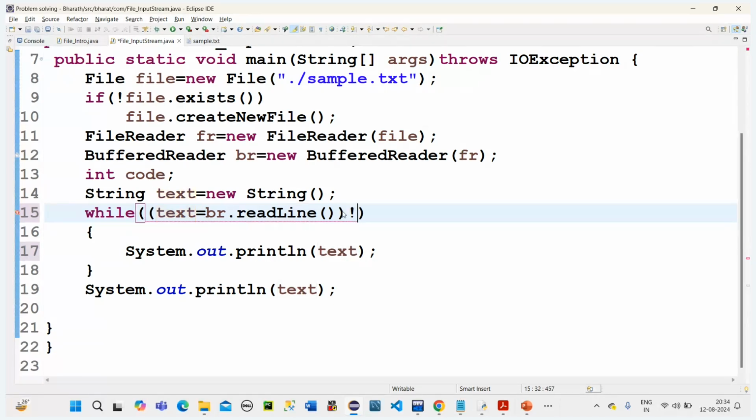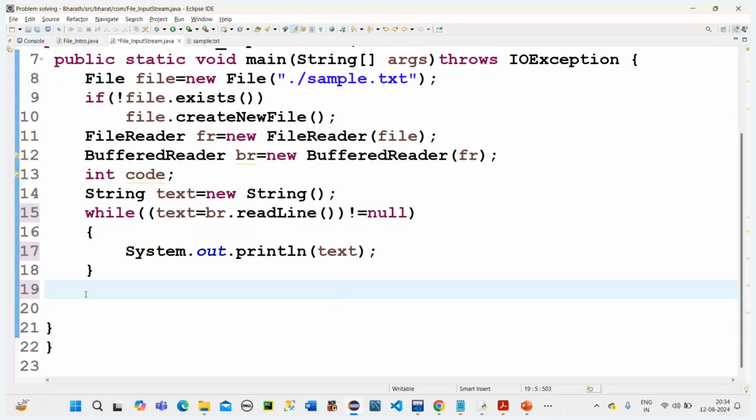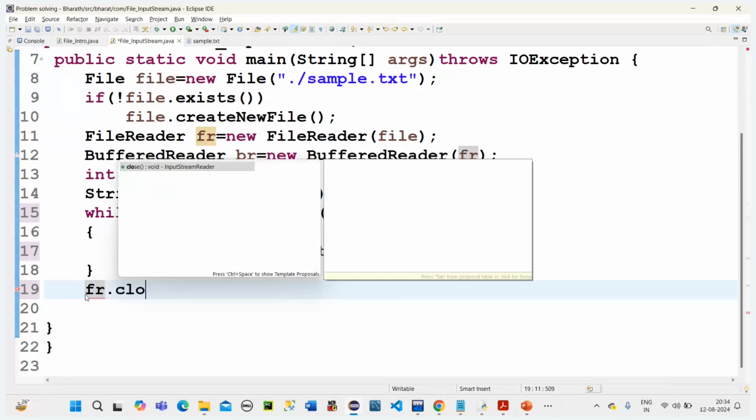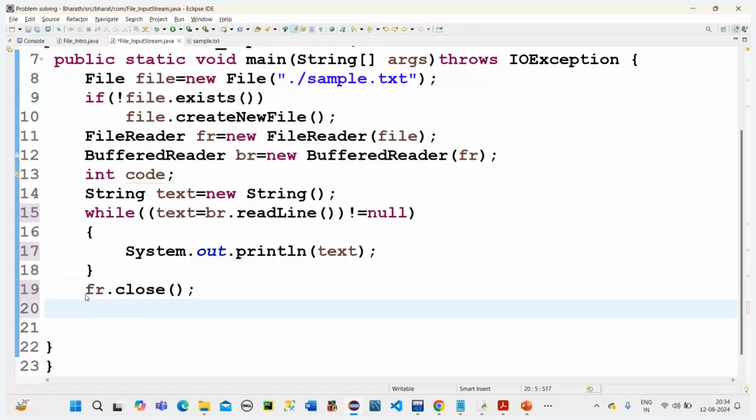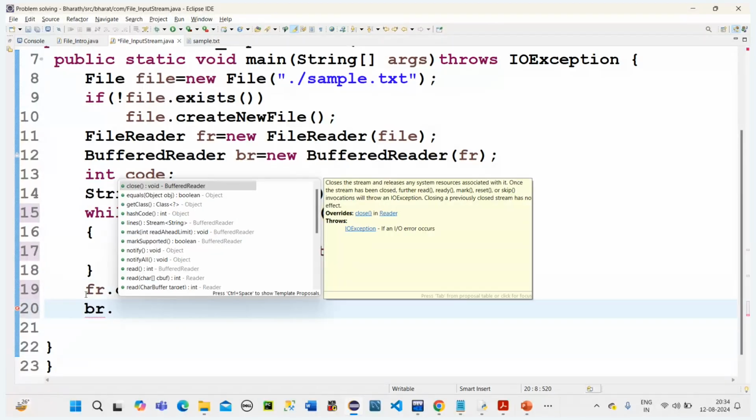Not equal to null. String means what? It will take null. Okay, and then finally what I'm doing here, I don't want this outside. I'm removing this. Here I'm just giving closing fr dot close. I close this. Now what I need to close? I need to close the br also, right? Br dot close.